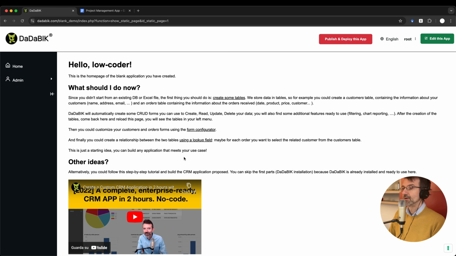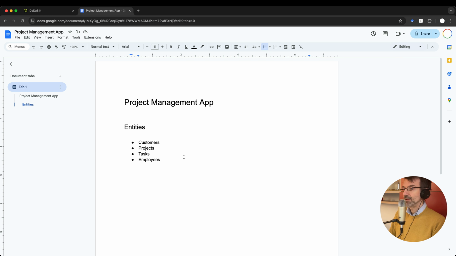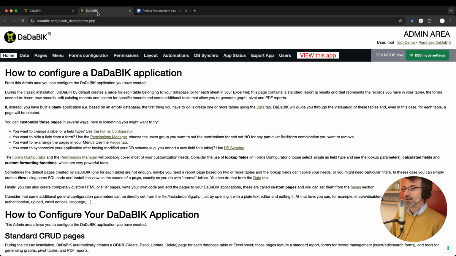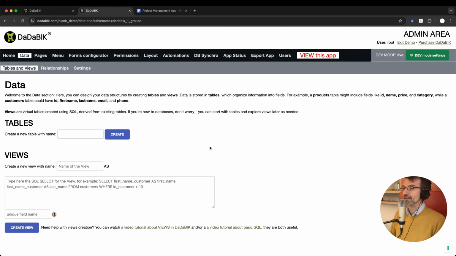Now we have to create for each entity a table in our application. So first thing to clarify, this is what the final users of the application will see. This edit this app is another area of the application that we can only see as admin, and here we can basically develop the application without any coding. In particular, for creating the data structures, we click on data.